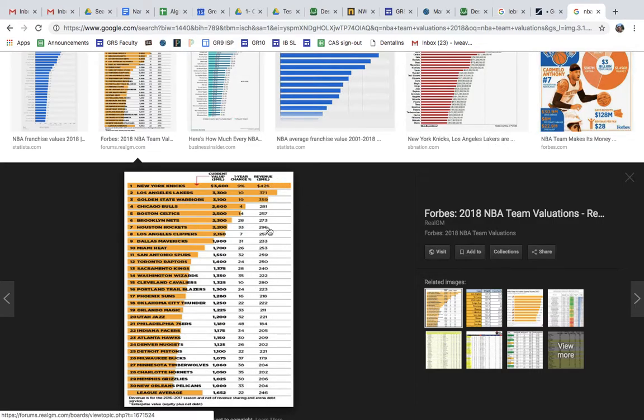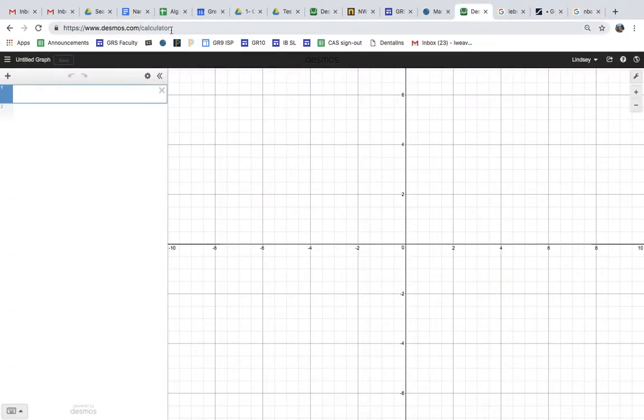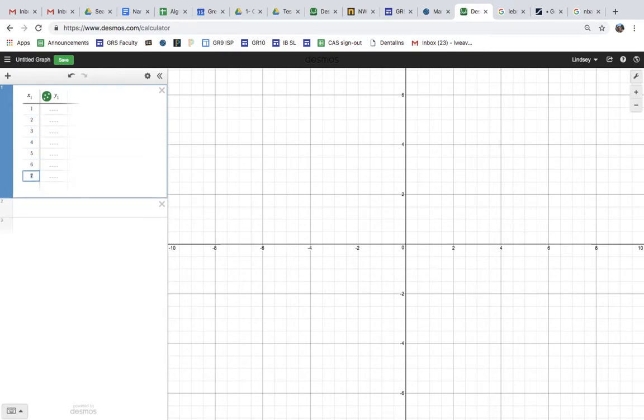Here's my y-axis. My y-axis will be revenue in millions, and then my x-axis is the rank. And so we're going to go to Desmos.com, and we're going to make sure that we are signed in so we can continue to edit this on any laptop. And we're making sure to press save often. And the way that we're going to enter our data is to go to add a data table, and then I can add all of my x values.